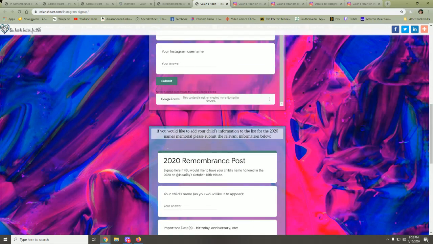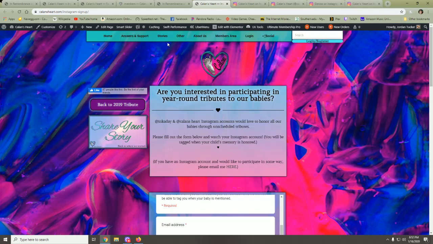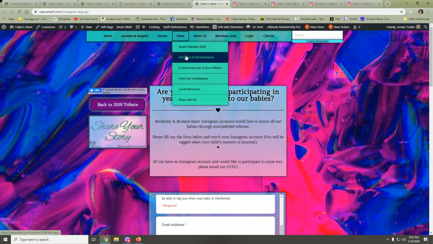And then if you want to sign up for the Remembrance Post for this year, I know we're a few months out, but you can do that here as well. And that way you don't have to remember it later. If you have any other tributes, anything, if you have a picture of your little space you have at home, anything like that, send me a picture and I will get it up here.